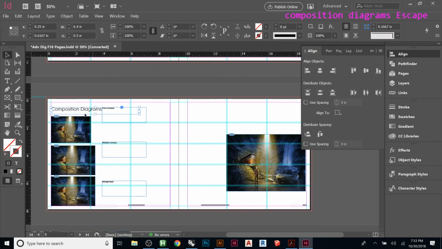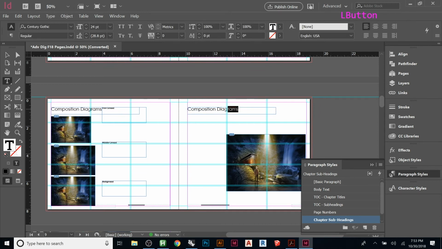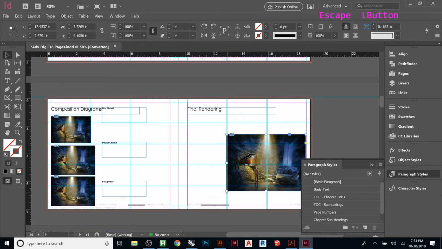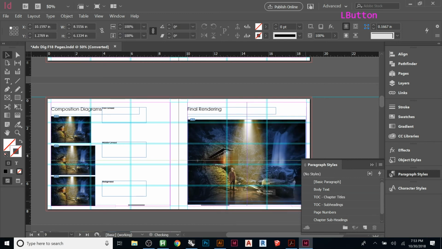I don't know. I'm just making up titles for now, but the important thing is that these always have the right paragraph style that you're referencing in the table of contents. This one, you have to label your drawings anyway. If you've set this up correctly, it's doing all the work for you, and you'll see. And this one we can put final rendering. And this can be way bigger. Something like that.